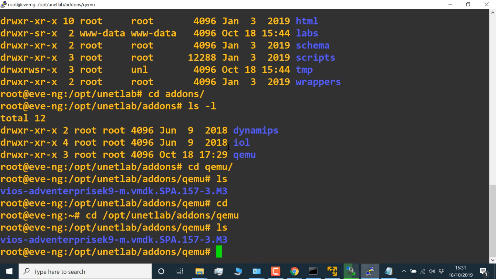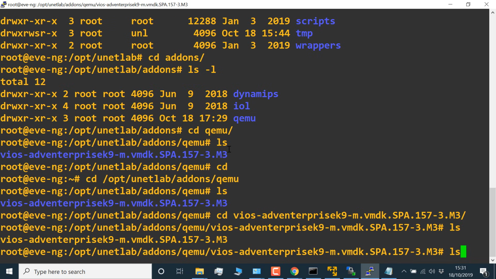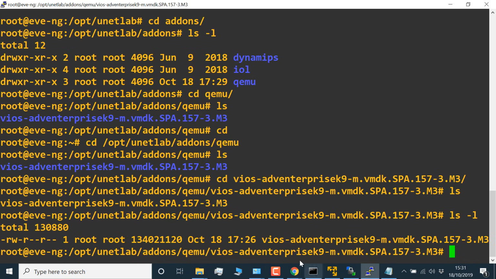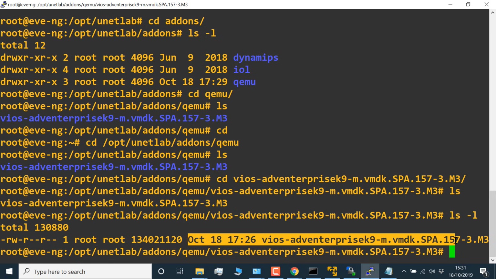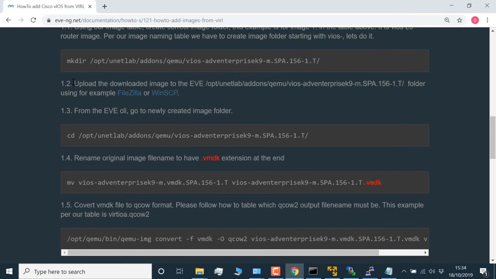So back in PuTTY, if I go to VIOS and I press tab there, ls, and I'll say ls -l, notice this file is being uploaded. So the file has been uploaded to eveng. You can see that here. So we've uploaded the image.